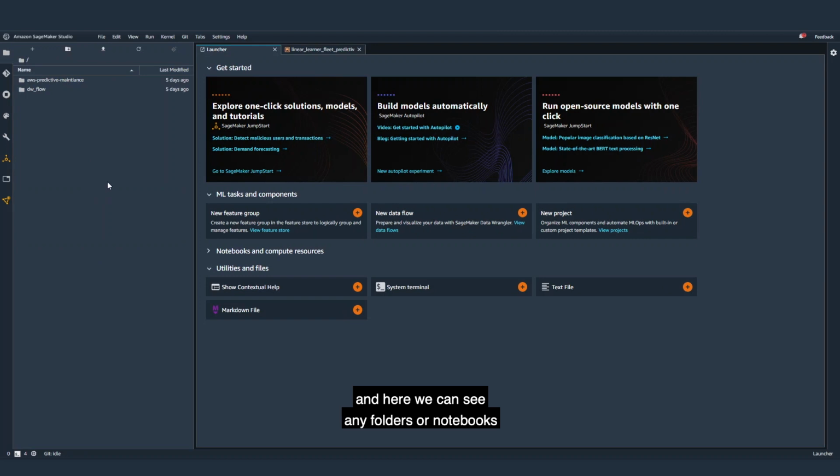And here we can see any folders or notebooks that are available to us. Here you can see I have the AWS Predictive Maintenance repo already cloned right here. And just as a note, you will need to clone the AWS Predictive Maintenance repo and upload the datasets to S3 in order to follow along with this tutorial. There are also a few other additional icons on the left-hand side that I'm going to walk you through.